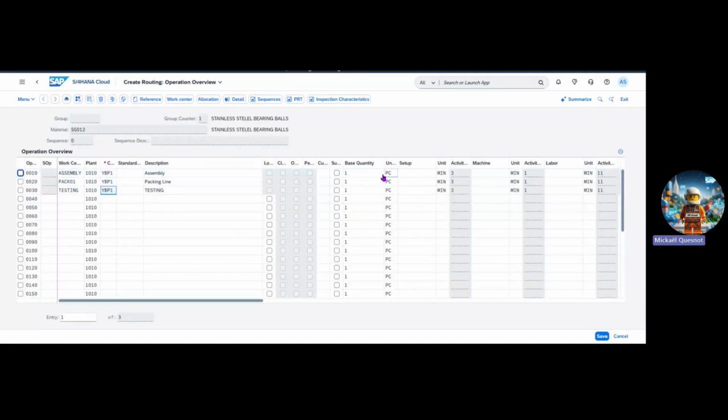Okay, I put also some time. This. It's just for a demonstration. I show you the main steps that you can have in the creation of the routing: operation, allocation, define the work center. So I save.